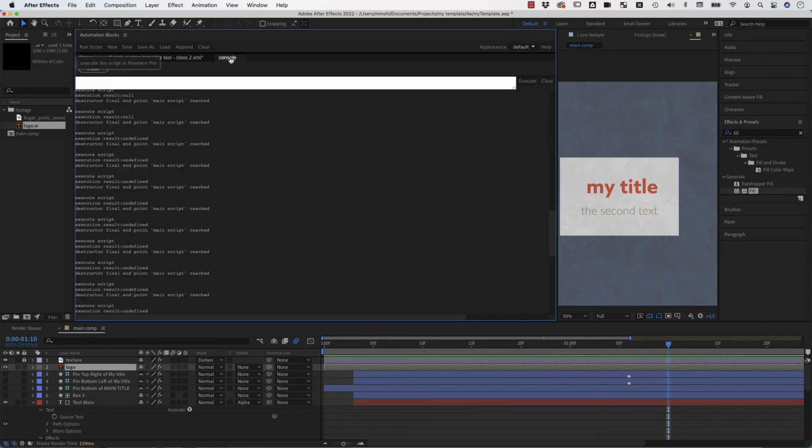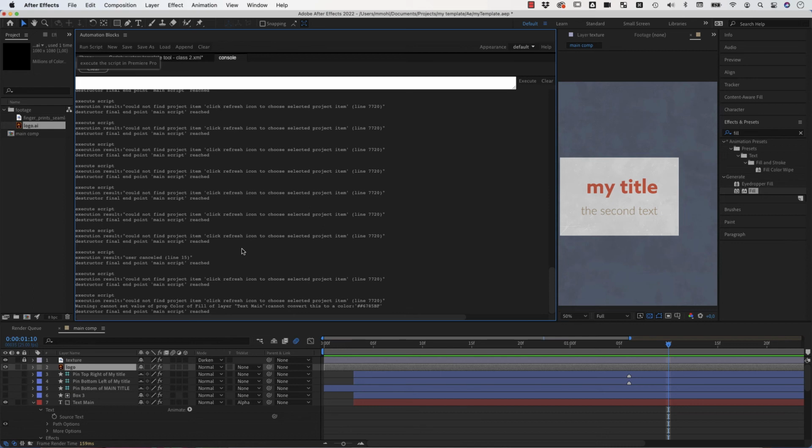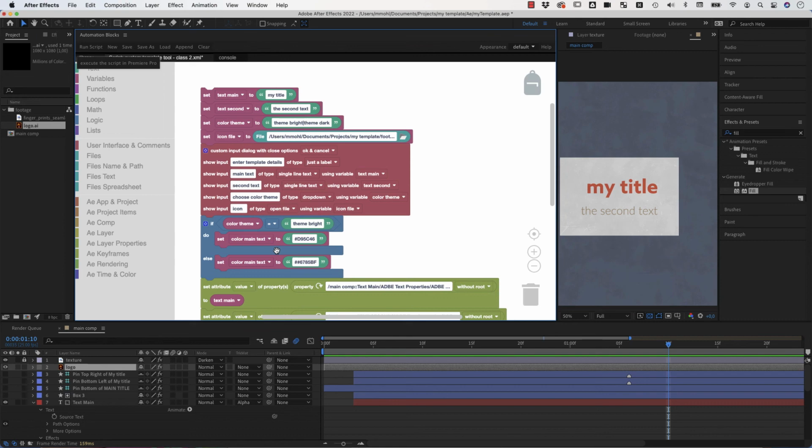Maybe let's check the console, which always gives us some useful insights if anything happens. And indeed, it says cannot set value of property color of fill layer text main. I cannot convert this to a color, hashtag, whatever. So it didn't set my color because I've accidentally got two hashtags here. This is not a valid color. So in case you have any issues, it's always good to take a look at the console, which gives you warnings if some blocks cannot perform the actions they actually want to do.